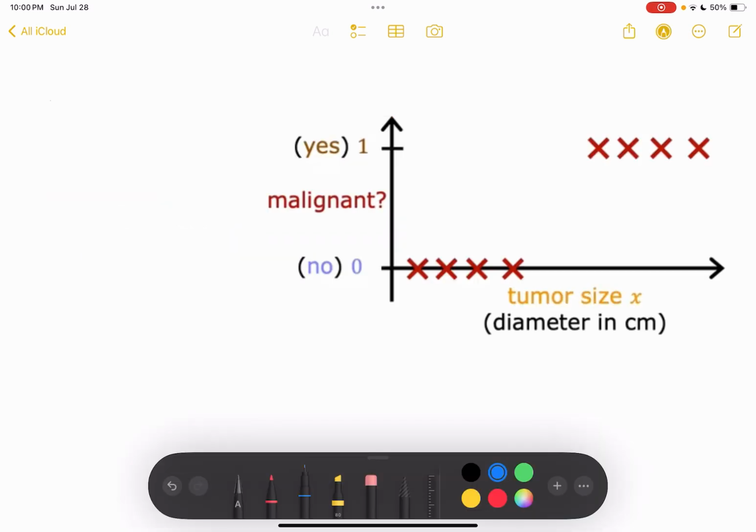The way logistic regression works is that it fits an S-shaped curve to our data set. So something like this, where it curves up and curves back this way. And it also involves a line of division. Data points that are on one side of our line of division will have an output of 1 in this case, while data points on the other side of our line of division will have an output of 0 in this case, so not malignant.